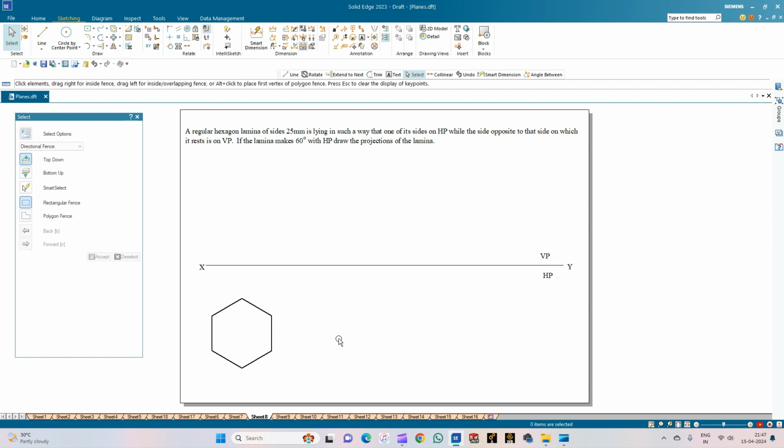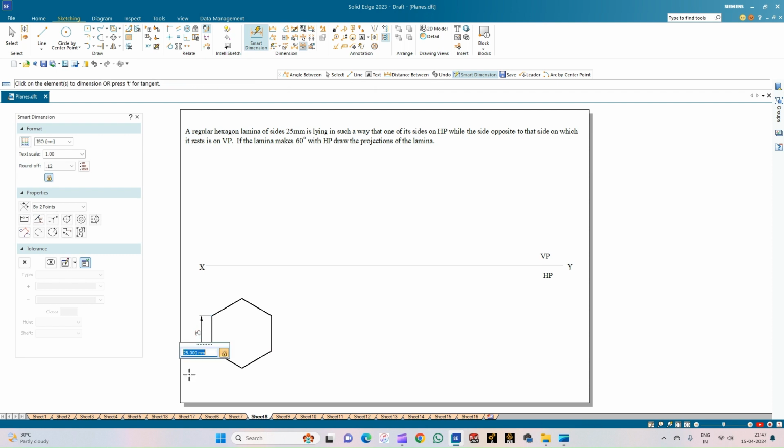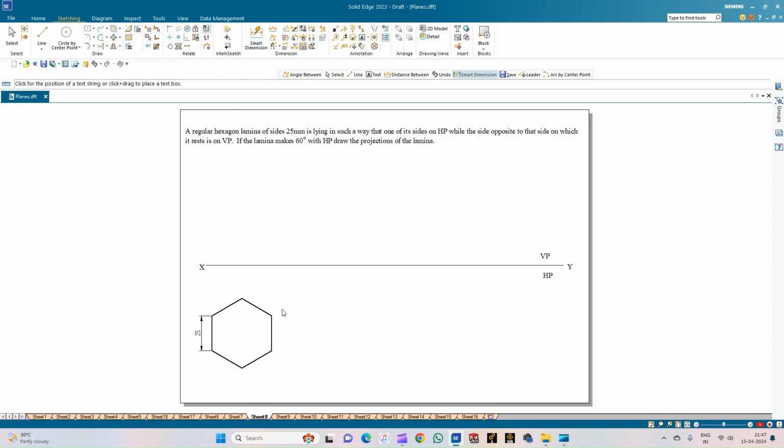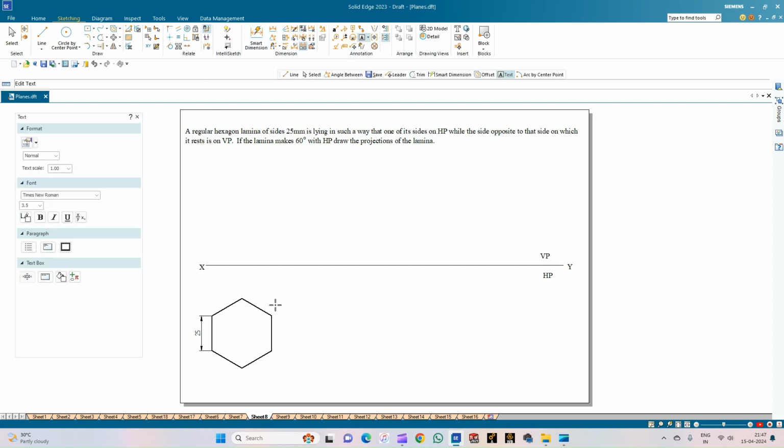So this completes the construction of the hexagonal lamina resting on one of its edges on the HP. Towards the right hand side of the observer, we have taken this edge as the reference. We can just show that one of the edges measures 25, since it is a regular hexagon lamina; just showing the dimension of any one side is more than enough. Now we will annotate the corners of the hexagonal lamina. So this is corner A, corner B. So this is resting on its edge AB, followed by corner C, corner D, corner E, and corner F.